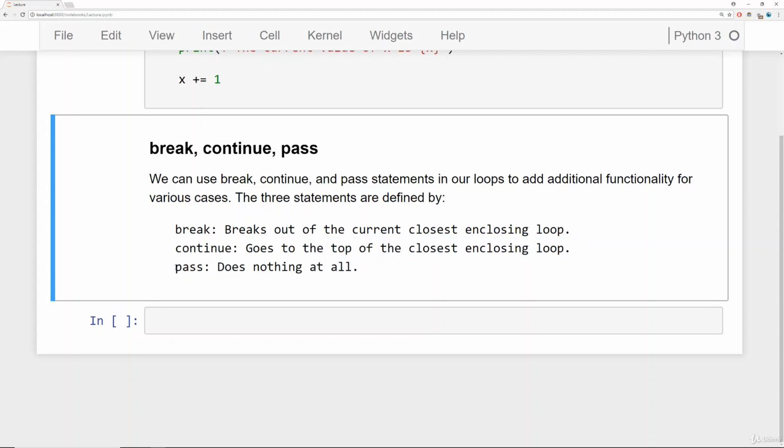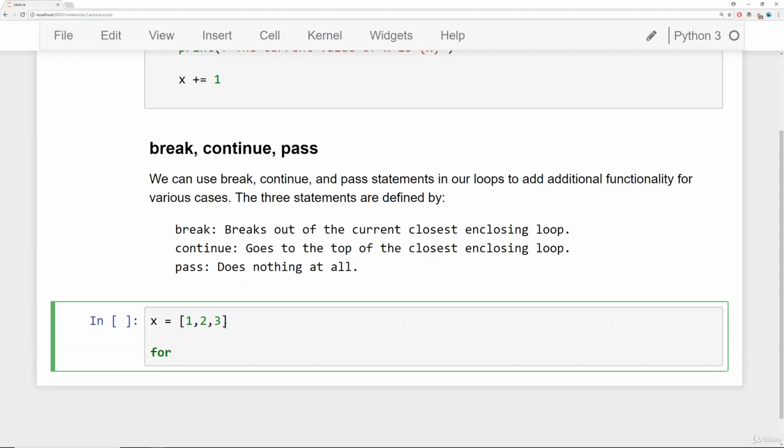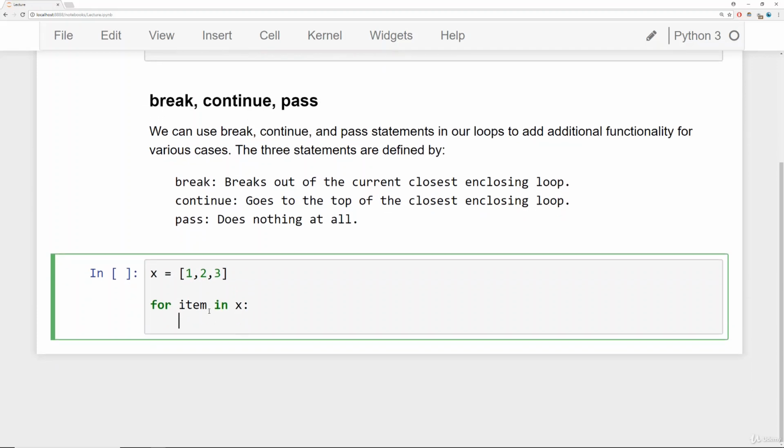So let's start a little bit backwards here. Let's go with pass, and we can show this actually with a for loop. It might be a little simpler here. We're going to say for, let's make a quick list. We'll say x is equal to 1, 2, 3, and then say for item in x, colon, and let's say we didn't quite know yet what we wanted to do here. We essentially want some filler.